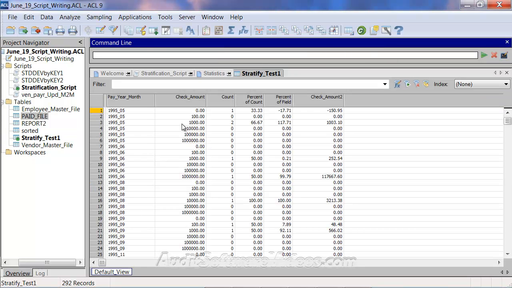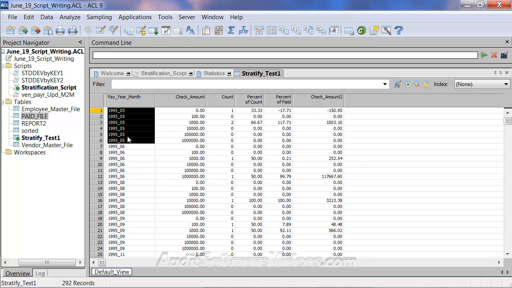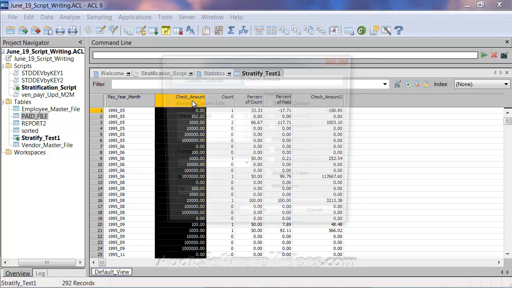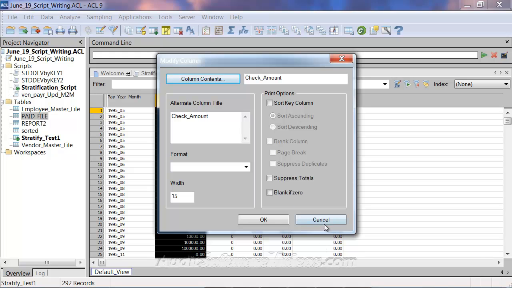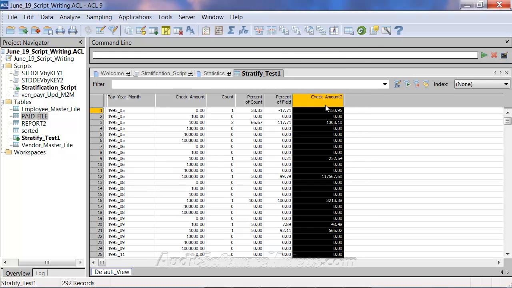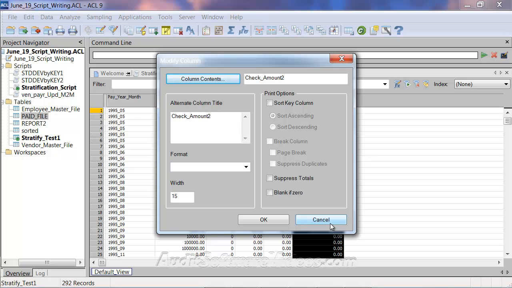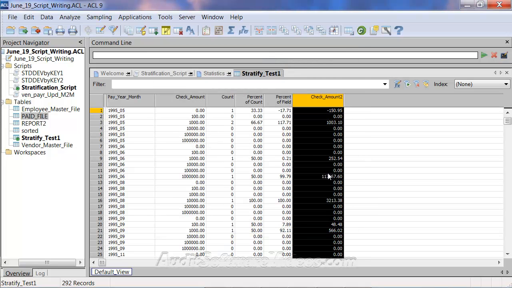And notice here, I now have a stratification by the month year with this 0, 100, 1,000, etc. And notice here that the 0 in this case is everything up until a 0, and this is everything up until 100, and this is everything up until 1,000, and continuing forward from there. And then that check amount field, which, let's take a look at this. It's called check amount, which is a little odd because we had a check amount field, and that's now become check amount 2. So we now have two fields.